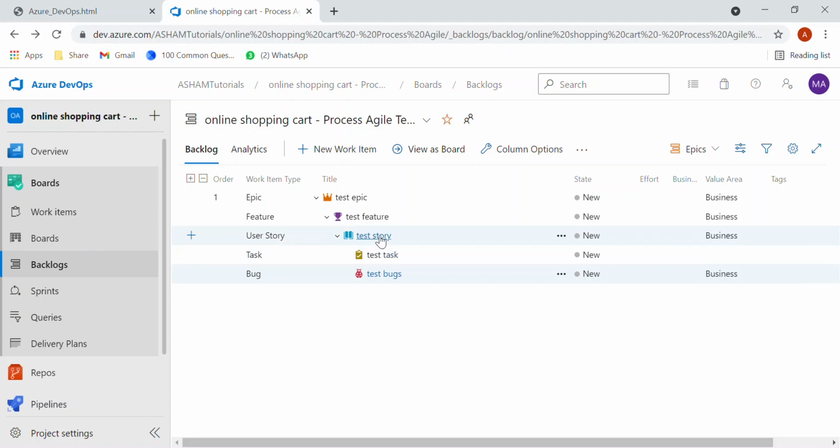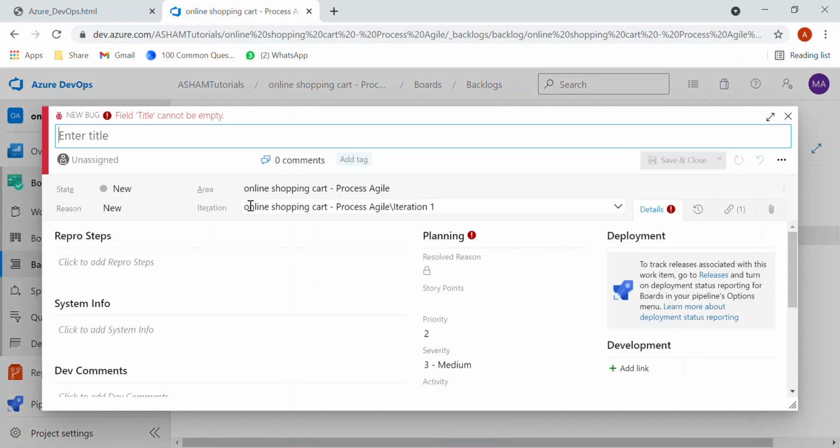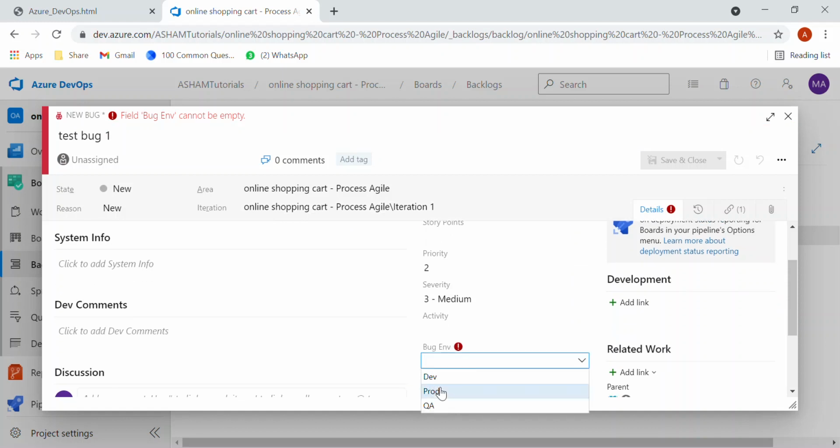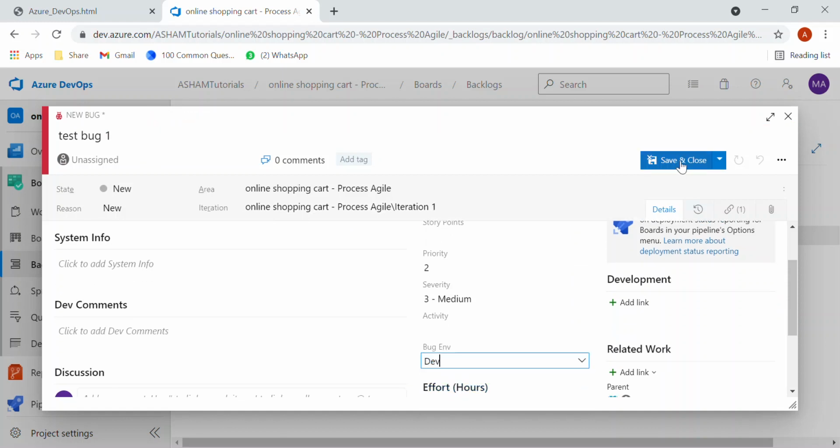Okay, let's try to create a new bug, test bug 1, and you see this is the required field. That's the way you do the required field.